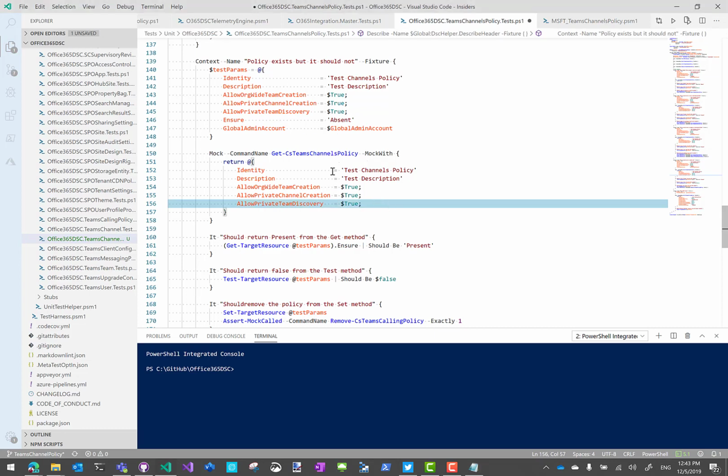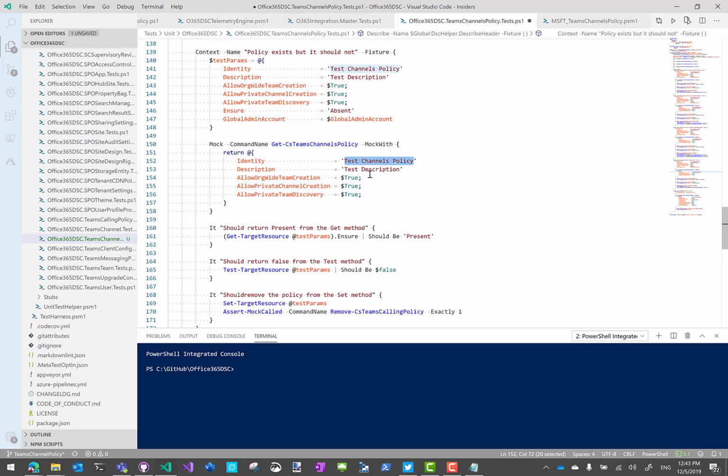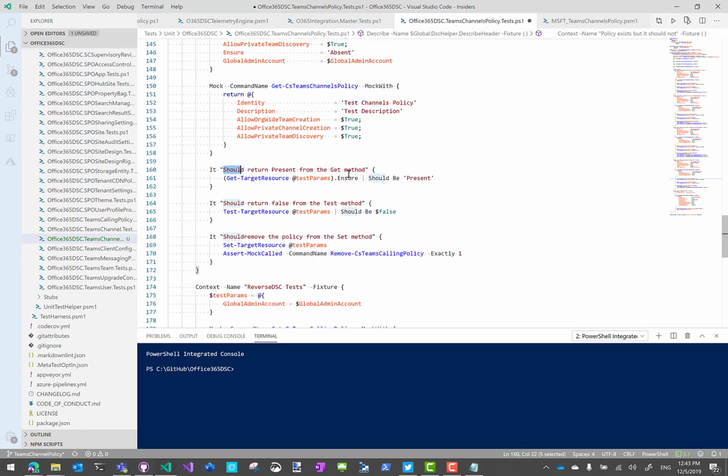So the idea is this test channel policy already exists, but it should not. So in this case, when you call the Get-TargetResource, Get-Target is about the current state. So it will return present, meaning yes, there is one that exists. Test will assess the current environment against what the desired value should be.